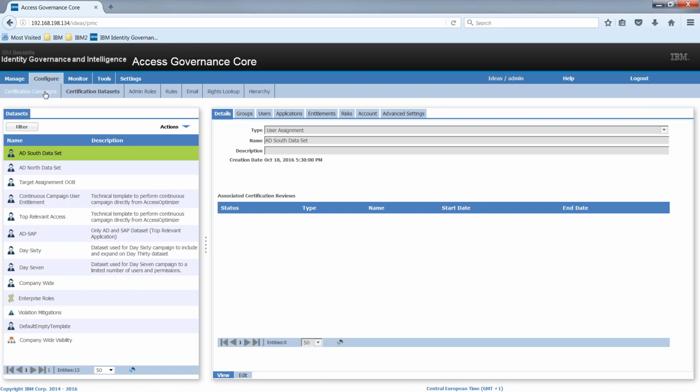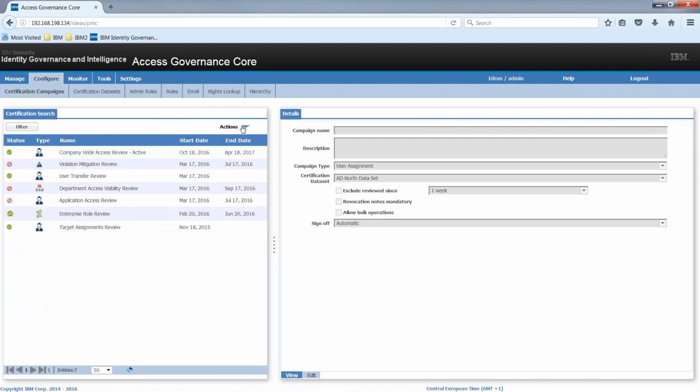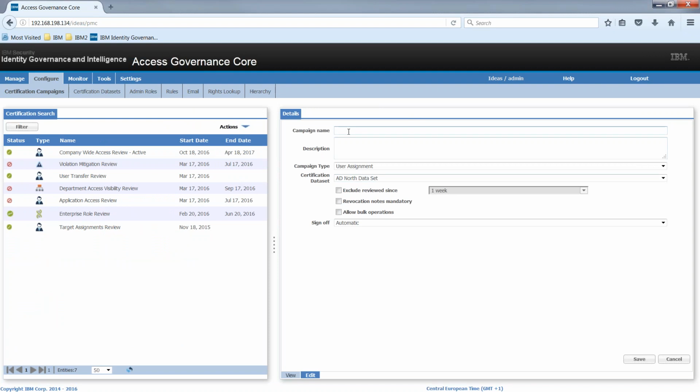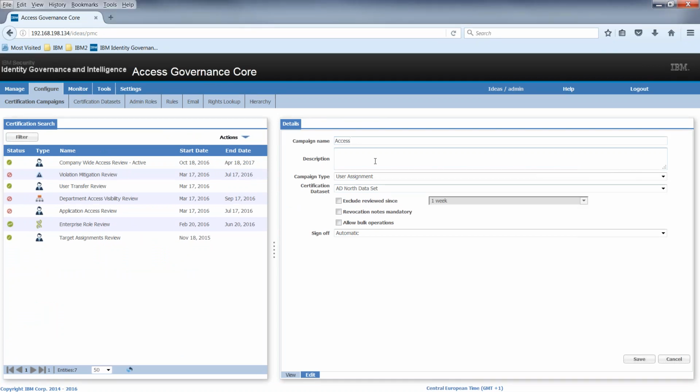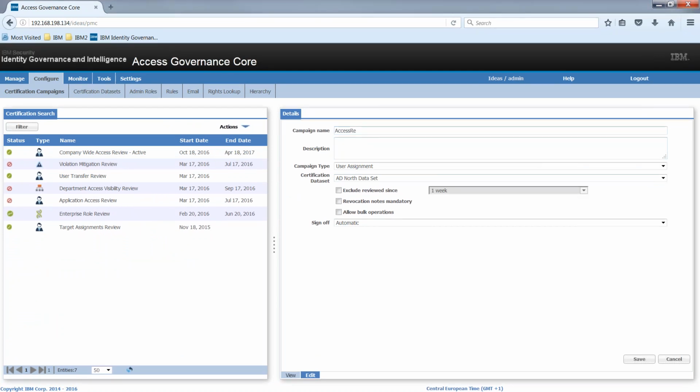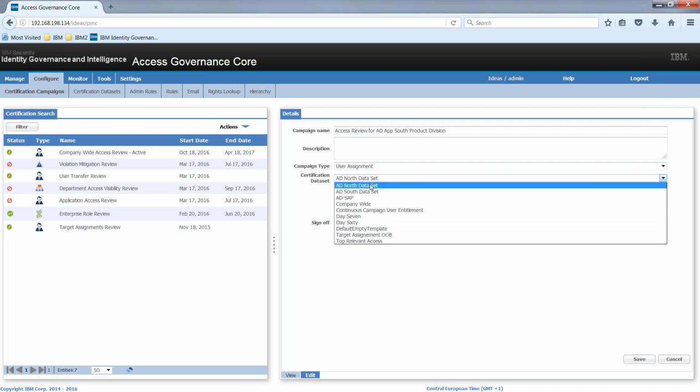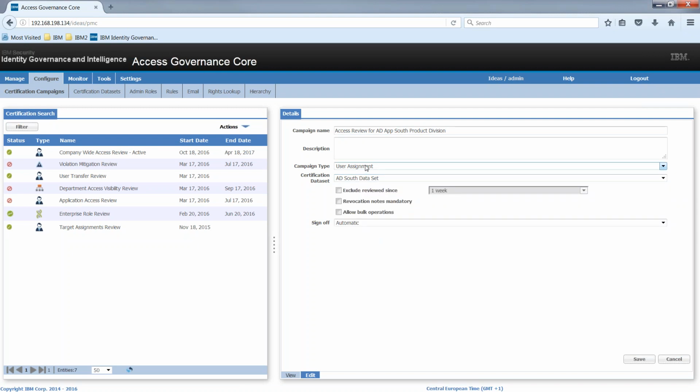Okay. Now I want to build a campaign. Sorry. So I was configuring the data set. So now let me build a campaign that's associated with that data set, and I'm just going to call it... Okay. So that's going to be the South data set that we just created.